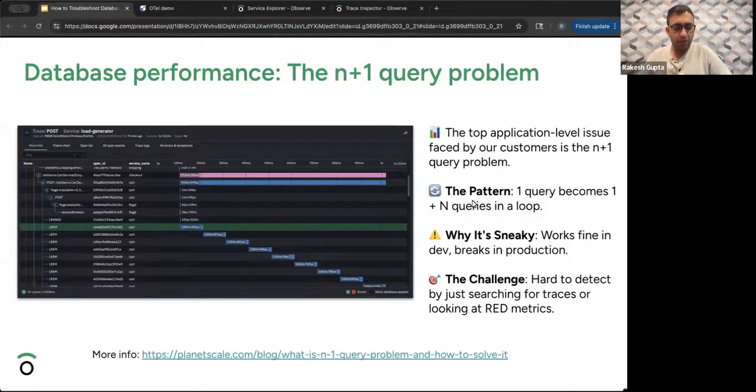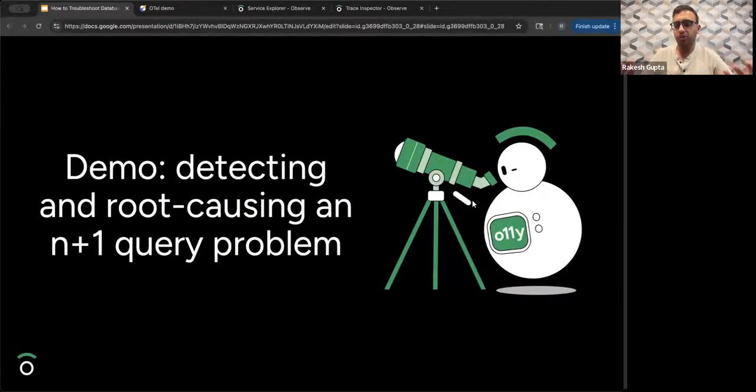So this is setting the stage for what we wanted to demo today: how you can solve this problem in Observe. We took all of this customer feedback and built out our APM to put in a bunch of capabilities, as we'll see, to make sure that we could solve this problem. So now that we've set the stage, let's go into a demo and show you how you can actually solve this problem in Observe.